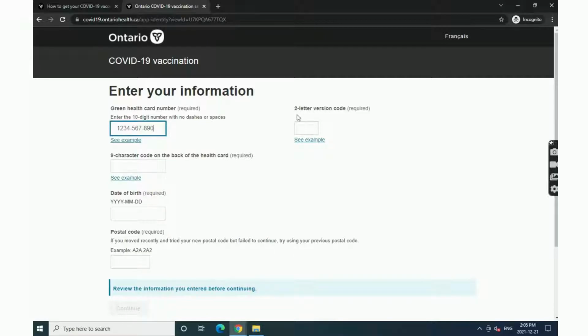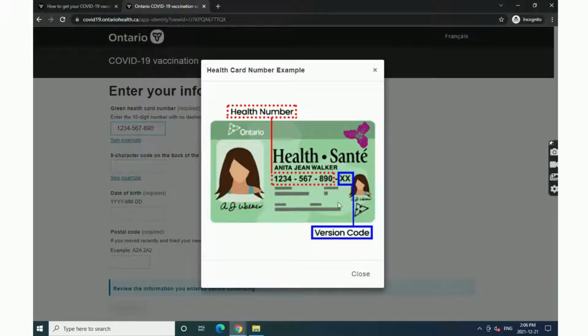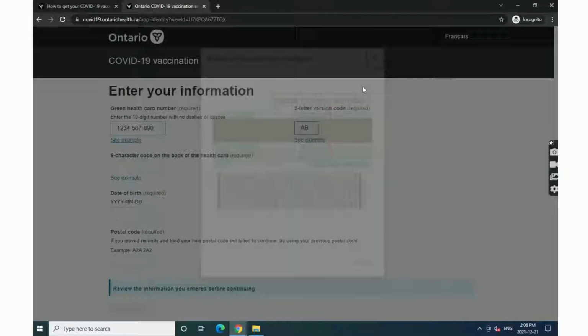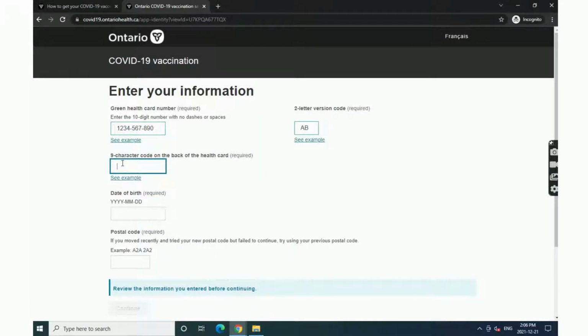So then the two-letter version code, we'll see the example. That's the blue there. So those last two letters are the version code. So we're going to click there. Let's just say it's AB, for example. And then the 9-character code on the back of the health card. So on the back of your health card, that's the red there. Underneath the black strip there, we're going to type in that code. It should be 9 characters. So, for example, we'll do AB. And for our numbers, we'll do 1, 2, 3, 4, 5, 6, 7.